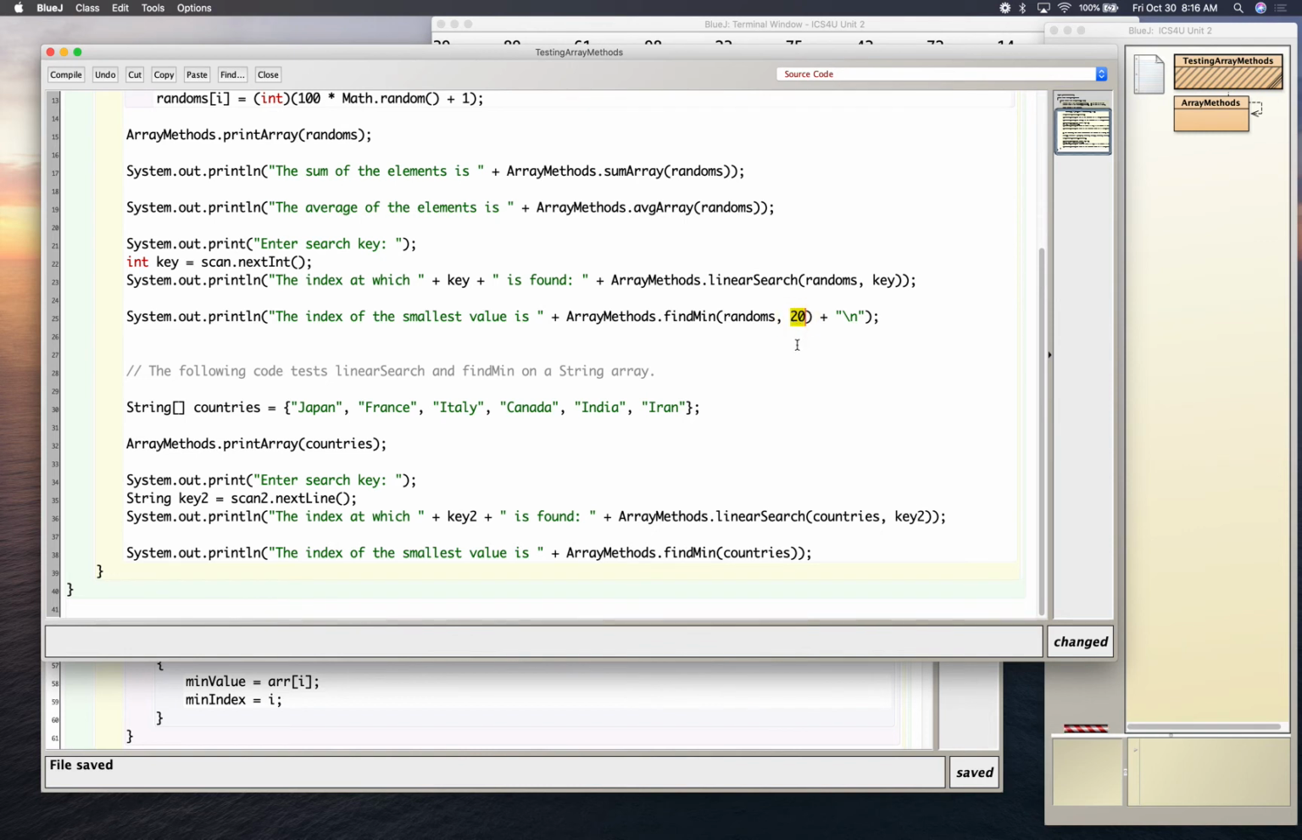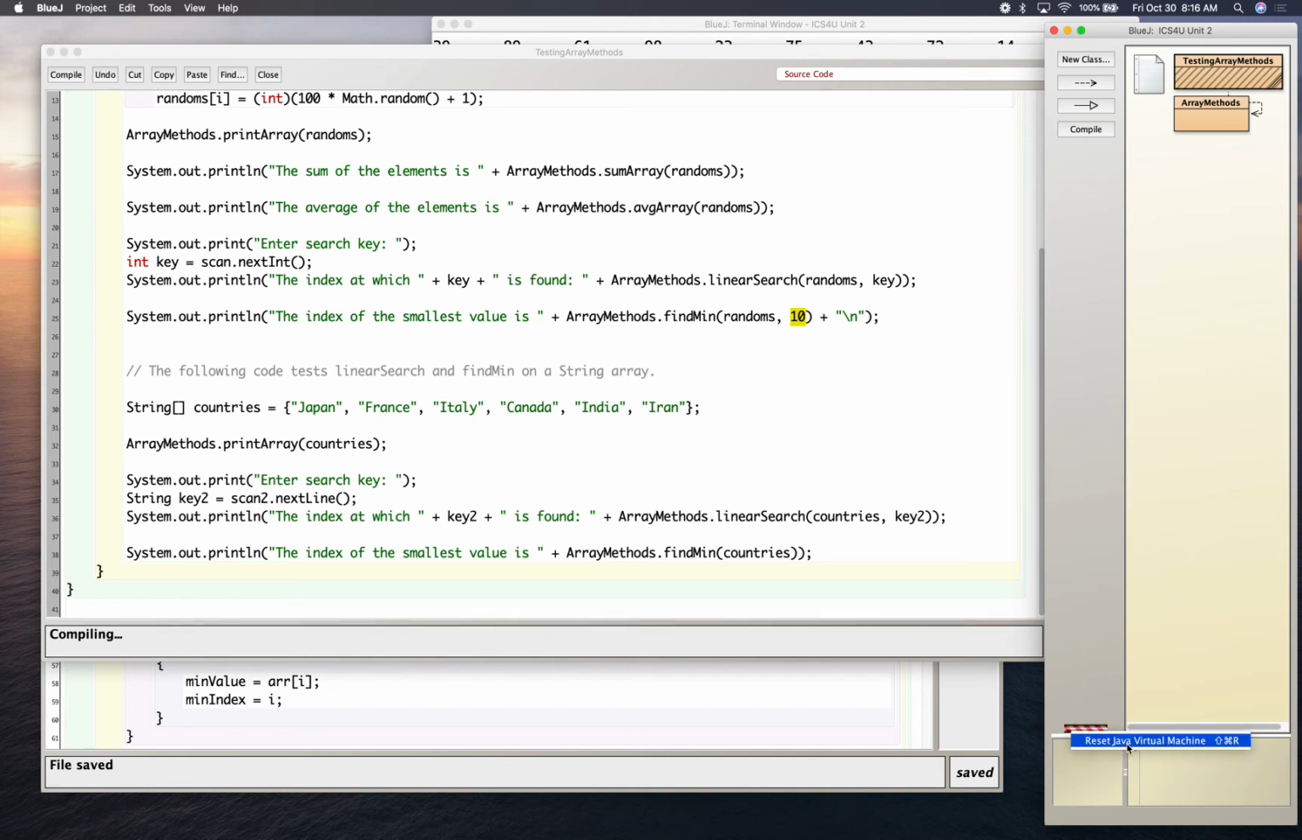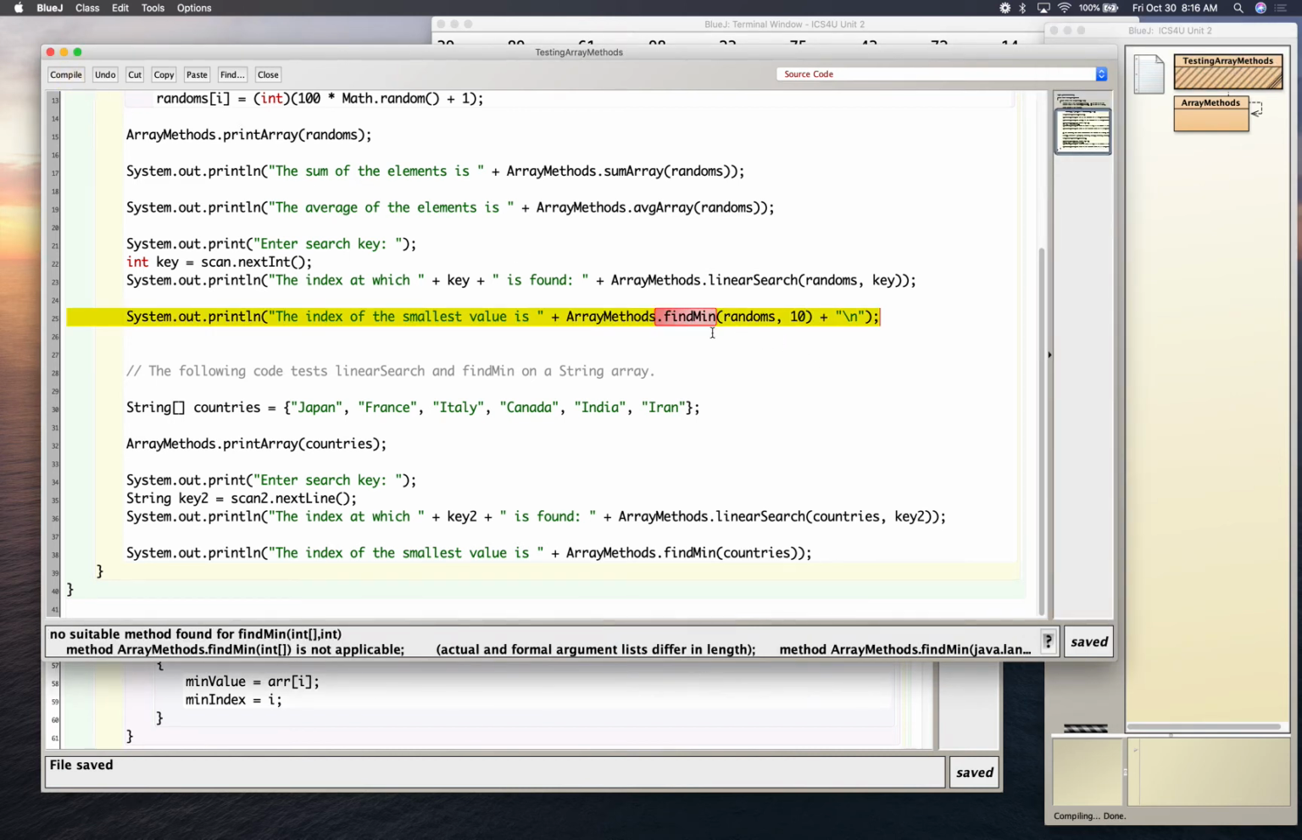Now, I want to be able to put any number in there. So let's say starting at 10. And so then it will start at index 10 and look for the smallest element going to the end of that array. Okay, so right now if I compile, this is going to crash because my program is running. Let's just reset that. But if I compiled right now, it's not going to work because it says, hey, findMin doesn't have 2 parameters, it only has 1 parameter.